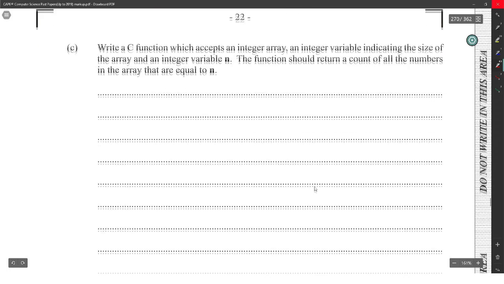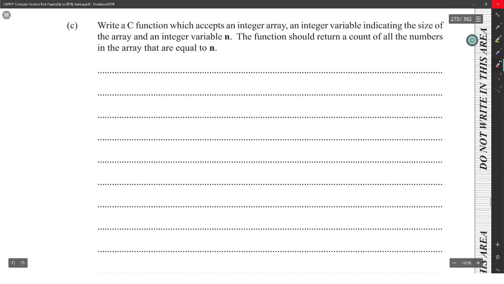Write a C function that accepts an integer array, an integer variable indicating the size of the array, and an integer variable n. The function returns a count of all the numbers in the array that are equal to n. This is a linear search, so we call it linearSearch. You could name it whatever you want. Integer array, int arr square brackets, integer variable size, and then n.